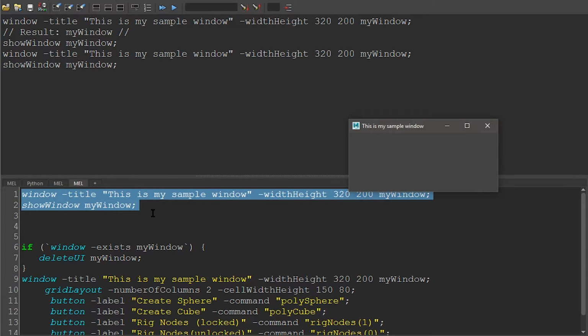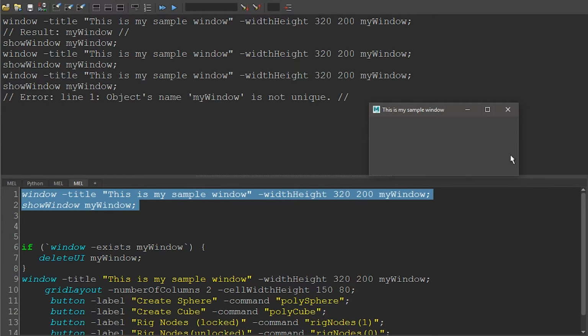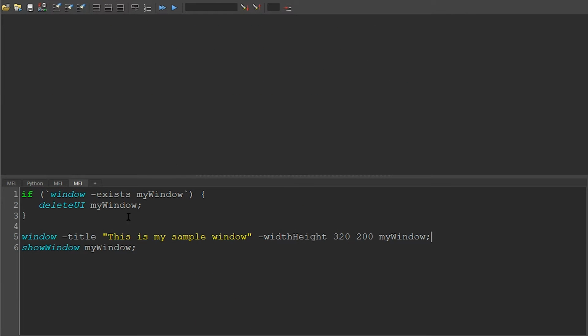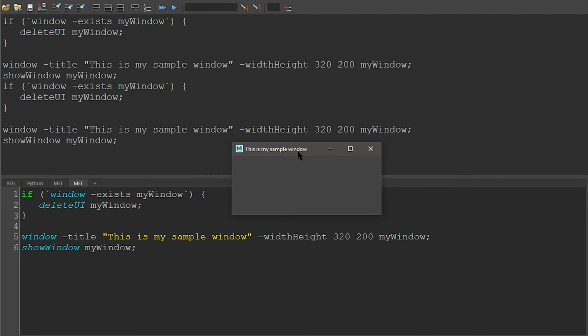If I run this code multiple times, it will error. This is because we already have a window of this name, and Maya only lets you have one object with that unique name. Instead, what we can do is say if window exists, myWindow, which is the name of the window, we can delete it before we create a new window. So let's run this. And no matter how many times I run it, it'll close the window first before opening a new one.